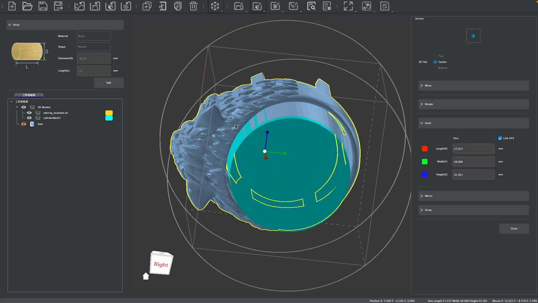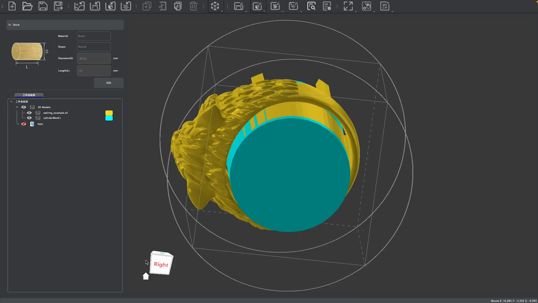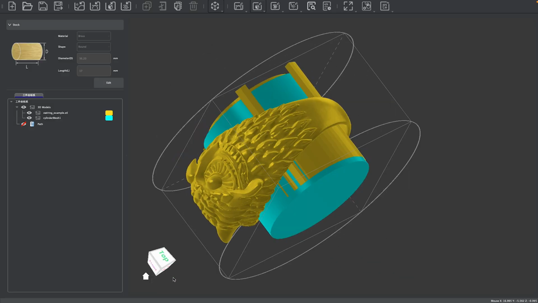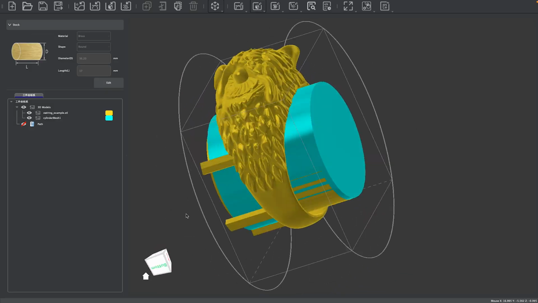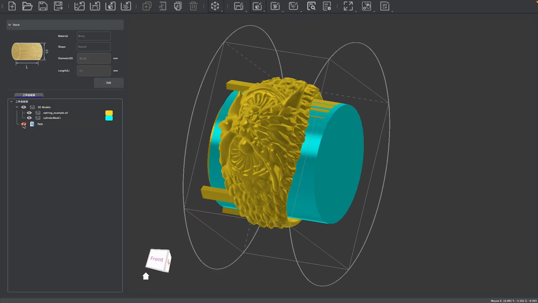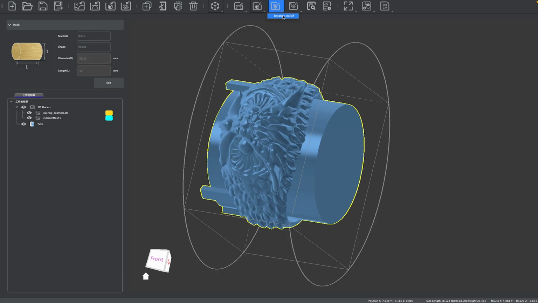So with the ring positioned and with the center hole created as this 3D model, we're ready to go ahead and move on to creating our first toolpaths. So let's select both of our models by holding shift and selecting both the cylinder and the ring. And let's create a rotational relief toolpath.